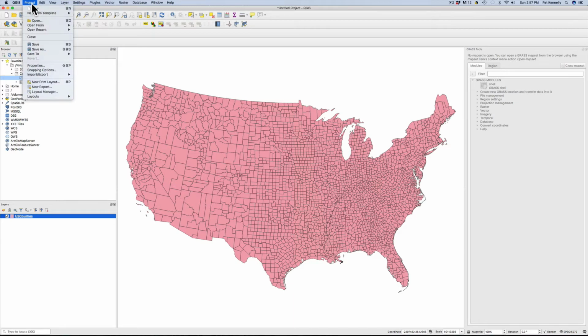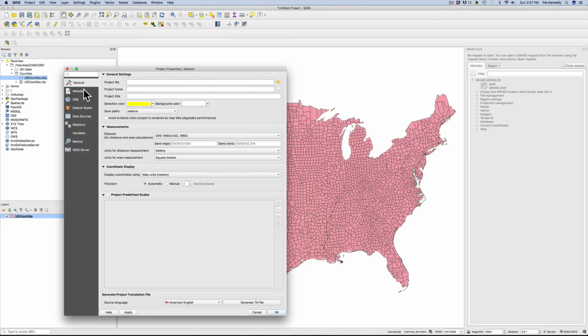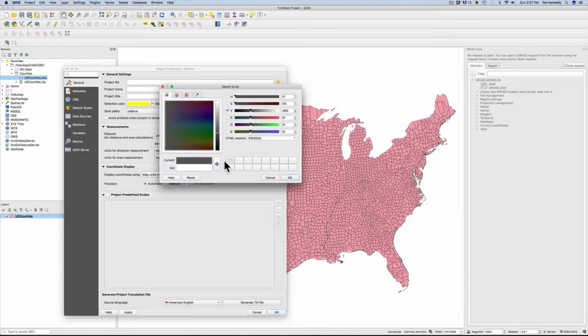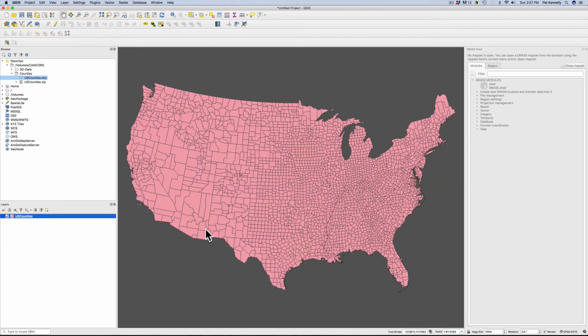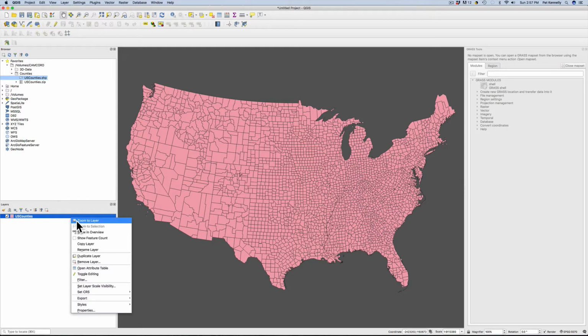I'm going to go under Project, and then Properties. And then under the General tab here, we can change the background color. I'm just going to put it on as a medium gray. There we go. Okay, so I want to use something in the attribute table, and we can take a look at what's in the attribute table here.